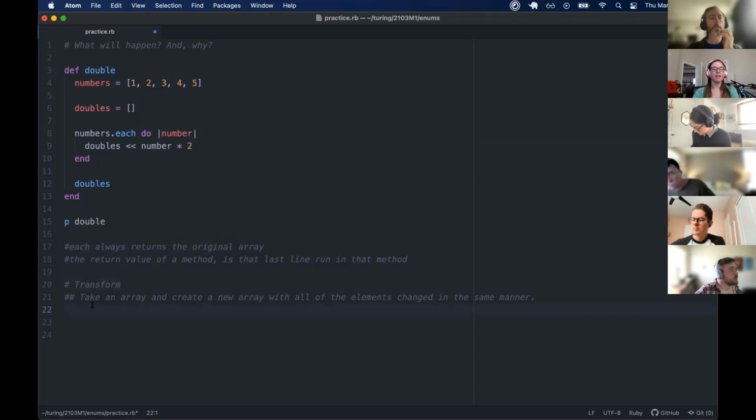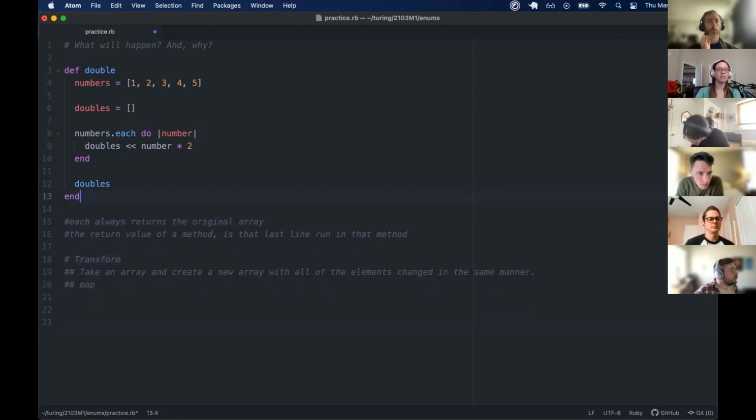So Ruby gives us a really nice method for doing just exactly this particular thing. And that method is map. So we can use map to take an array and create a new array that is all of those elements transformed in a particular way. Since I've got this double example up here, I'm going to recreate this method with map to show y'all how this works. I'm going to call this map doubles, map double maybe.